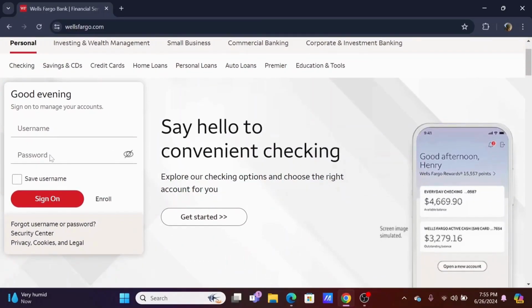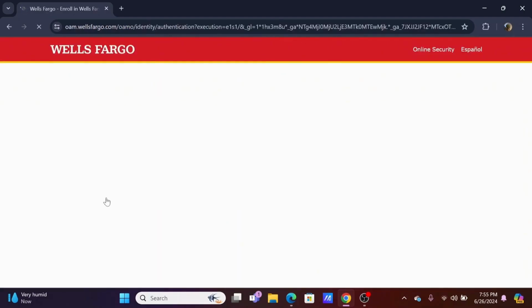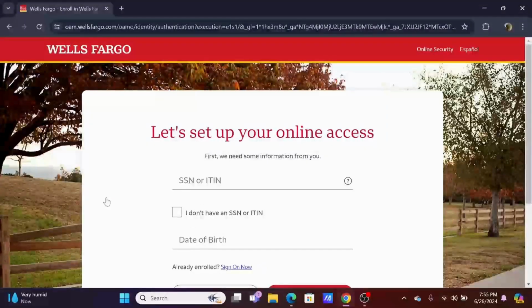You can enter a username and password if you are already enrolled. If not, click on the Enroll button next to Sign On. This is to create or open up your Wells Fargo online banking.